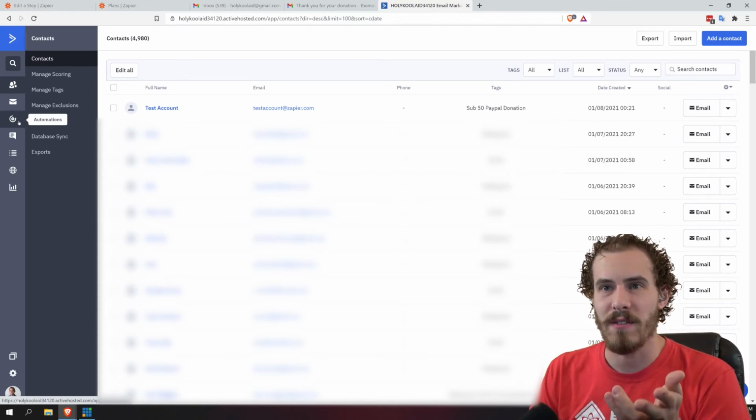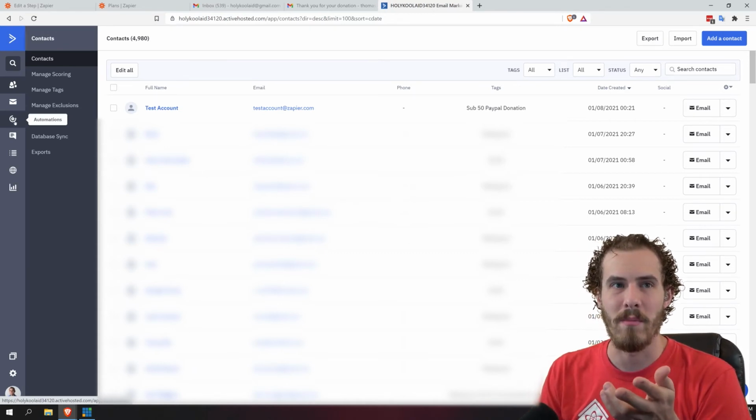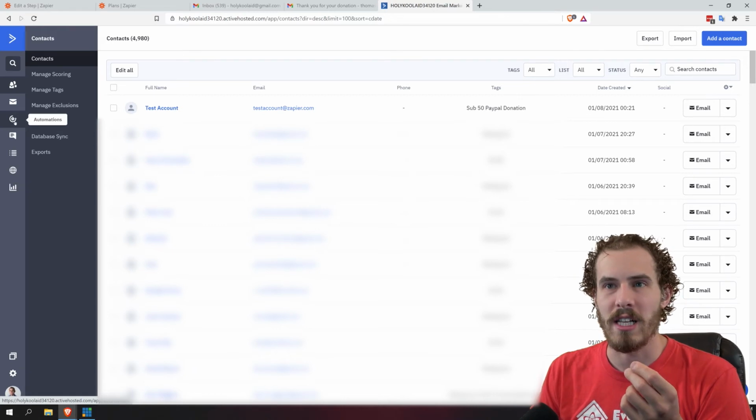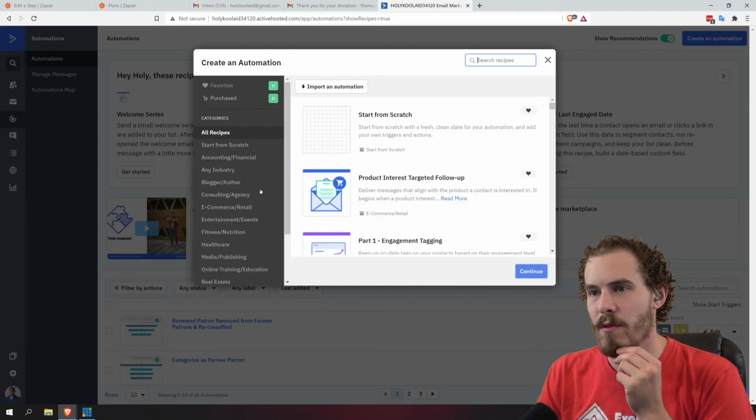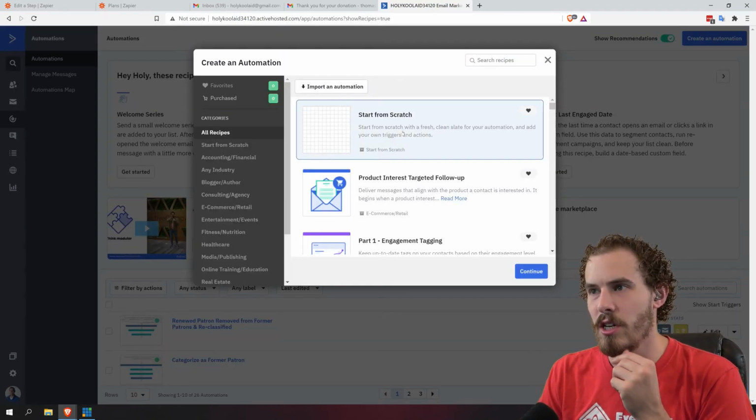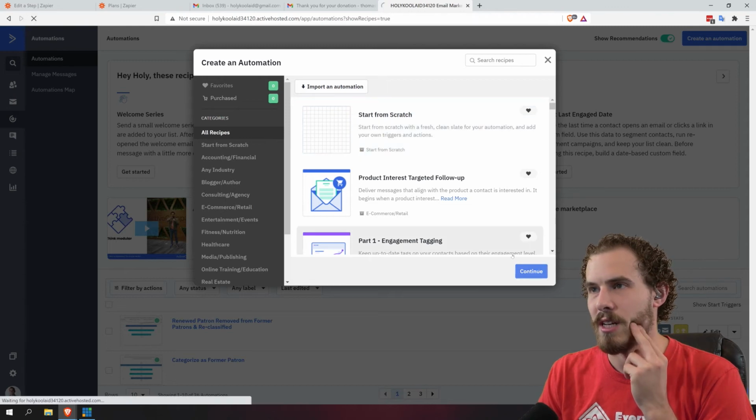So in ActiveCampaign, you'll see this little thing over here, automations. We're going to click on that, and we're going to create a new automation up here in the top right. Now, they have a bunch of different preset automations. I'm just going to do start from scratch, and I'm going to click continue.